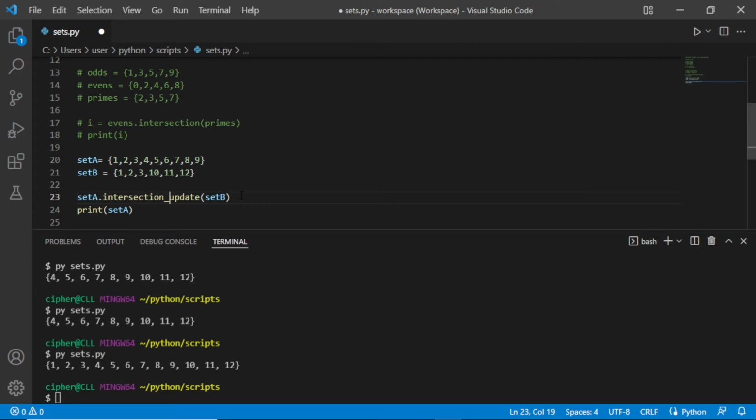So we just try to update the set with only the elements which are intersected. So if we save first and print here, we just have the elements which are intersected, which is 1, 2, and 3. So this updates the set by only keeping the elements which are available in both sets.